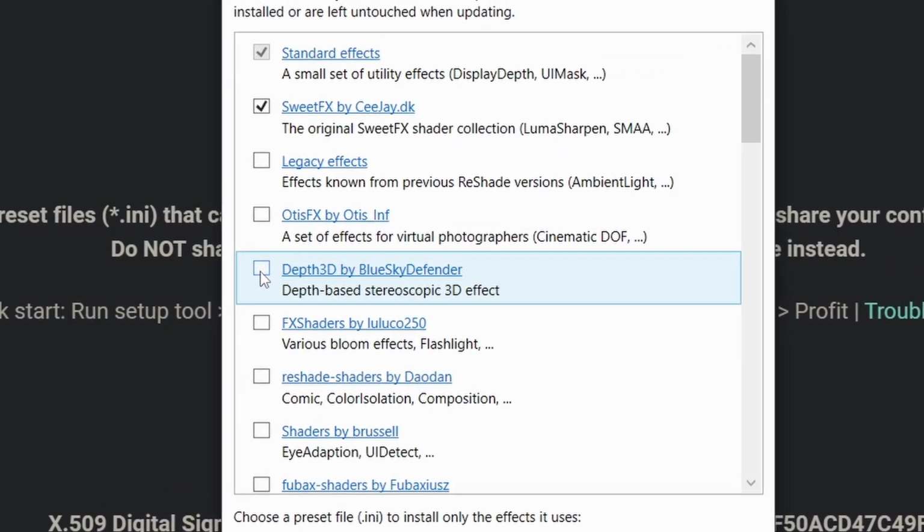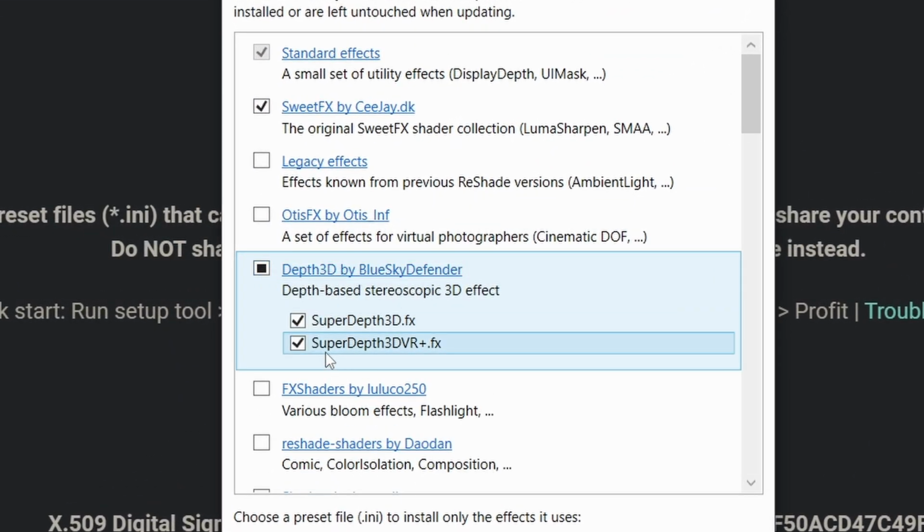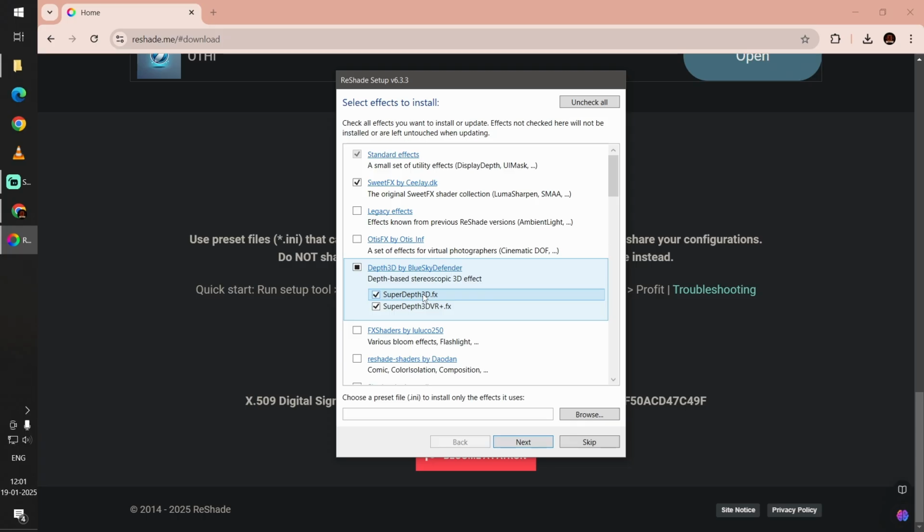We will just select Depth 3D by Blue Sky Defender. We'll select both of these options. The first option is basically for a 3D TV, 3D projector or for watching in 3D anaglyph mode, which is the red cyan 3D glasses you might have seen on popular shopping websites like Amazon, which come at a price of around $1 or $2. And the second option is Super Depth 3D VR. We will mainly focus on this option today.